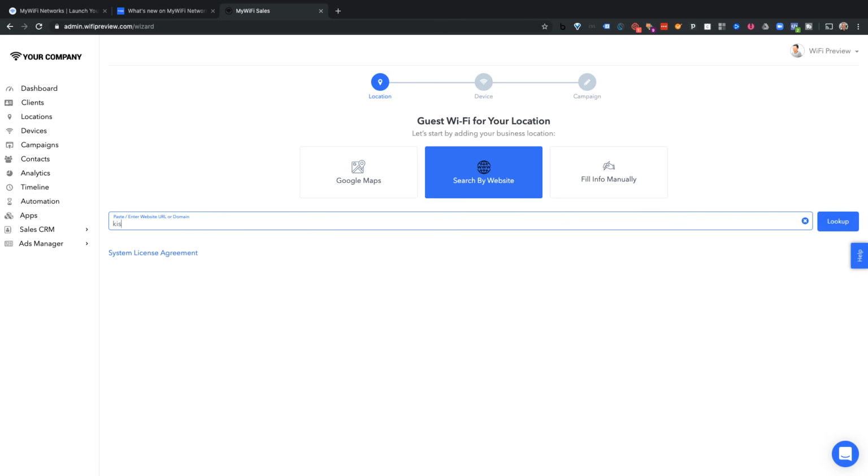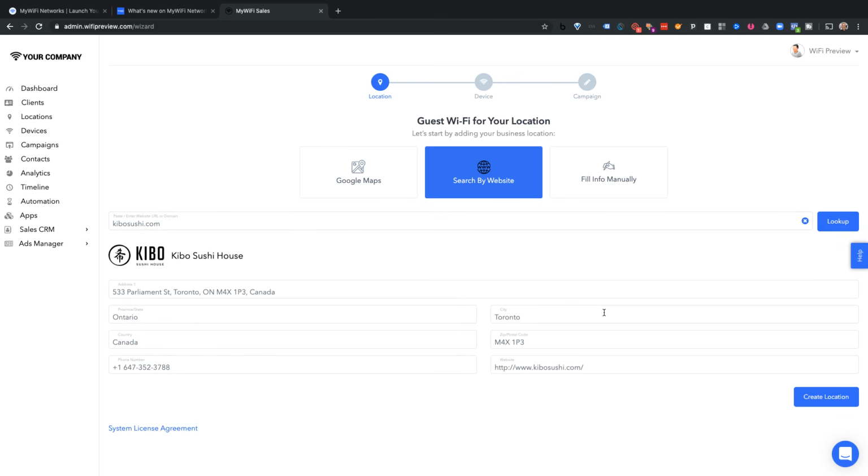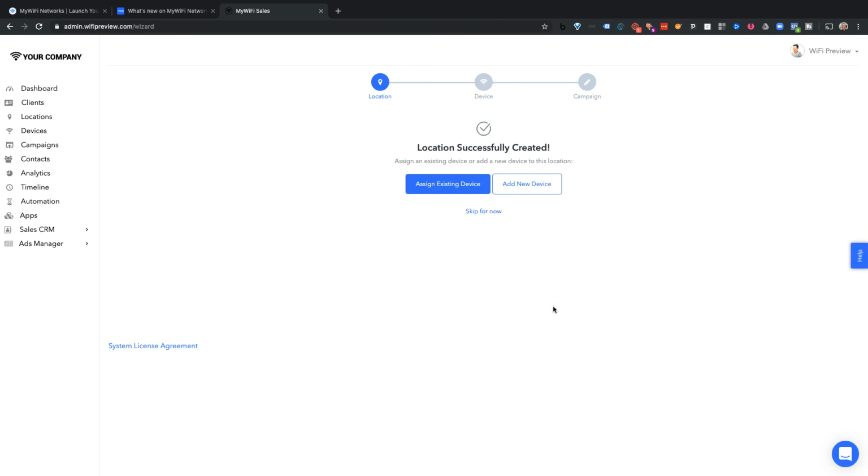So over here, this is actually one of my favorites, sushi restaurants, Kibo Sushi. It's just near our office. So I'm just going to type in their domain name, potential Wi-Fi client. As you can see, it'll pull back through some magic in the background, the exact logo, the location, which I can go in and change if it's not correct. This comes directly from Google, so you can make any adjustments you'd like. But I'll go ahead and create that location.